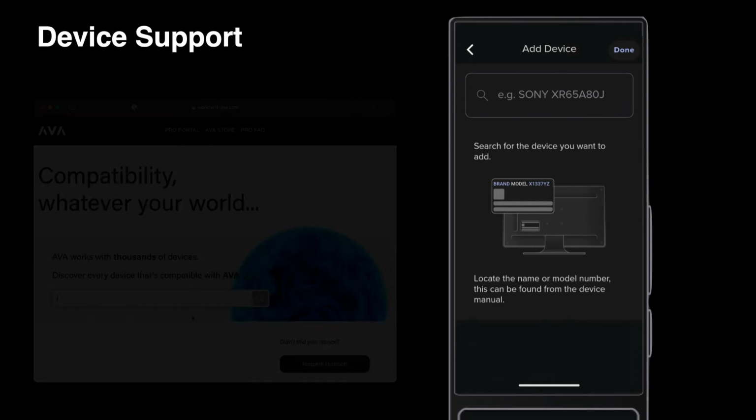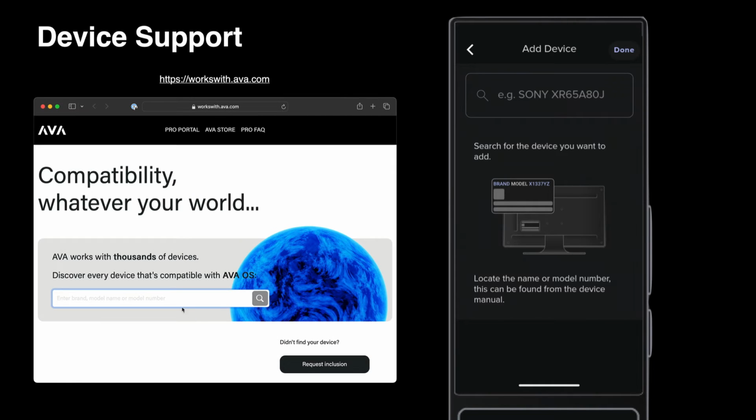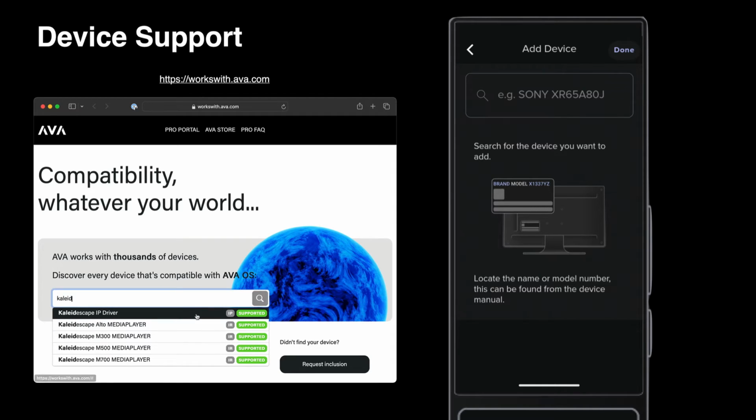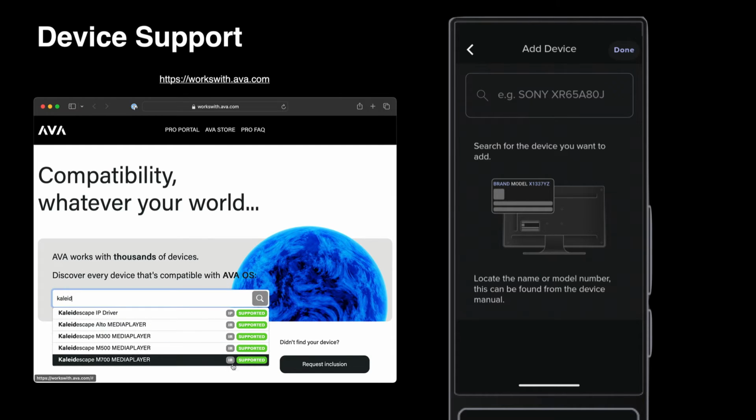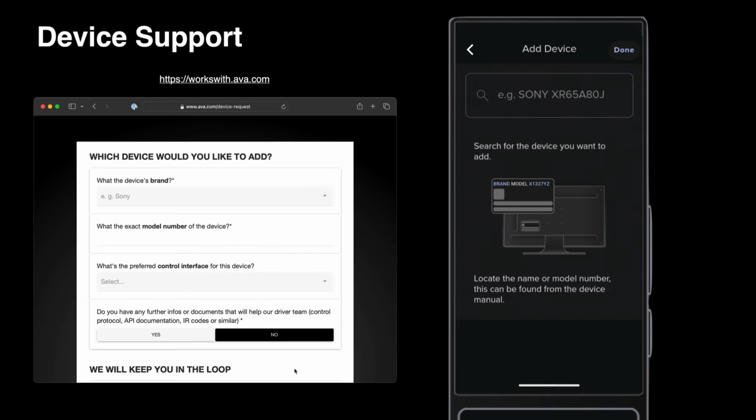But you can look up supported devices when you don't have a remote on AVA's Works With page. For example, if you want to know whether Kaleidoscape works with AVA, you can see here that there is an IP driver for Kaleidoscape, as well as several different models supported by infrared. You can even request AVA to add a device if you don't find it. We typically turn around IR drivers in a matter of a few days. IP drivers take a little longer, but with either type, you can expect us to let you know when a device you requested gets added to the list.